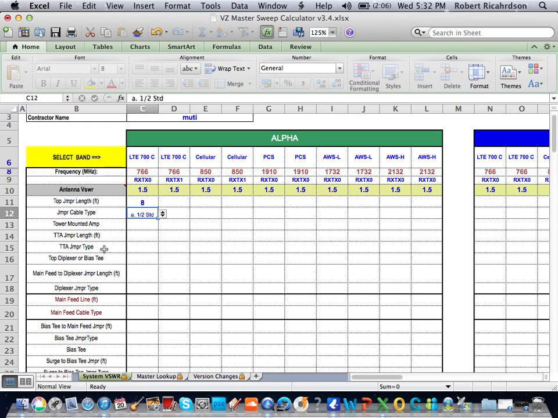TMA jumper length, TMA jumper type, top diplexer or bias T. This is actually common. You will use this quite a bit. And if you have bias T that goes into the top and or diplexer, you'll just click the point 2.